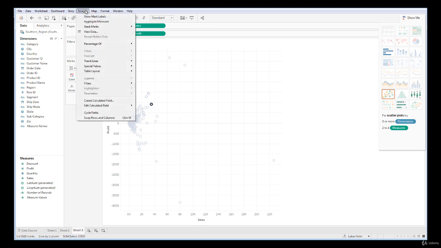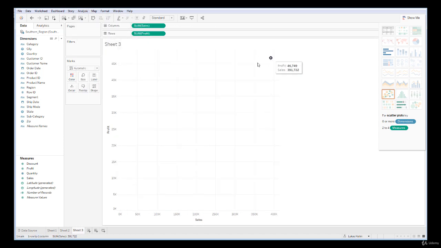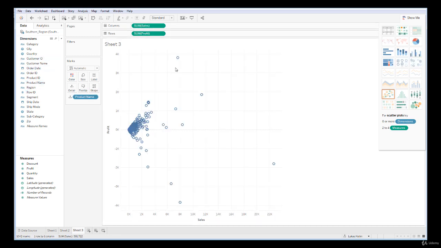But if I remove aggregate measures, then I can see, for example, how the total sales and the total profit vary by product name. So which product has the highest total sales? It's this one. However, you see it has negative profit. This one looks like it's good on both the profit and the sales. They're both positive.